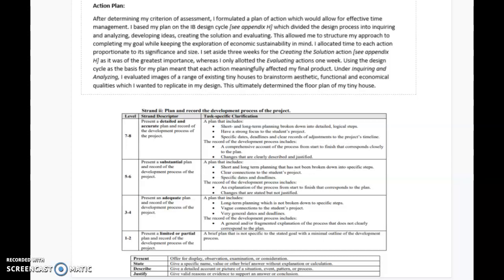So it starts out by talking about, after determining my criterion of assessment, I formulated a plan of action which would allow for effective time management. When we look at the strand, it says presents a detailed and accurate plan and record of the development process of the project. So they're going to talk to us about the plan, and that's what they've introduced right here. They formulated a plan of action.